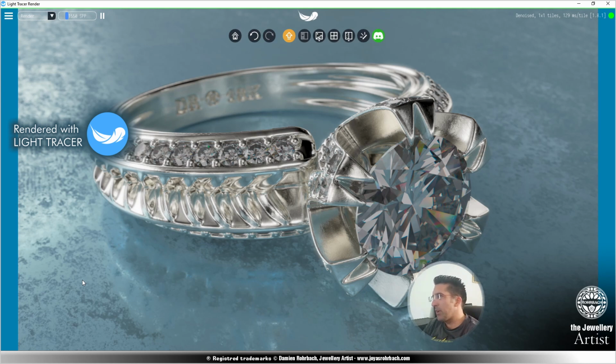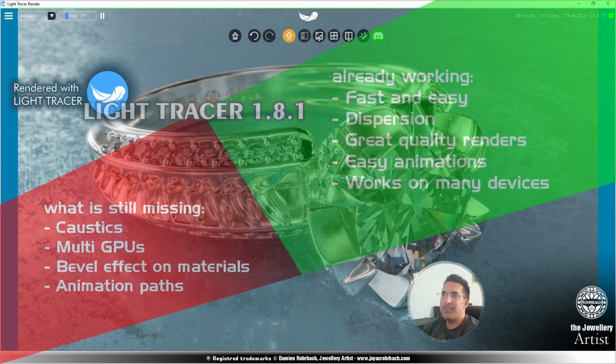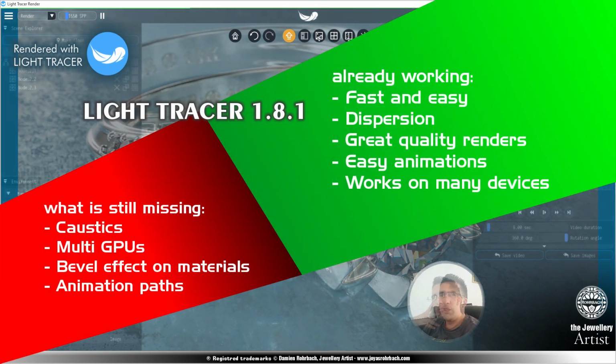So I'm glad I was introduced to that software, and I'm also glad that I can introduce it to all of you. You should give it a try. They also have a 14 days free trial, so you can make your own idea about Light Tracer and see if it's going to serve you well in your workflow. Obviously, before making this video, I tested the software during a bit more than 1 week.